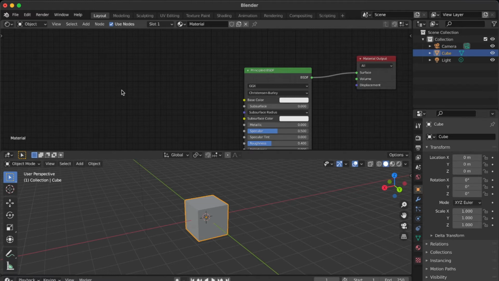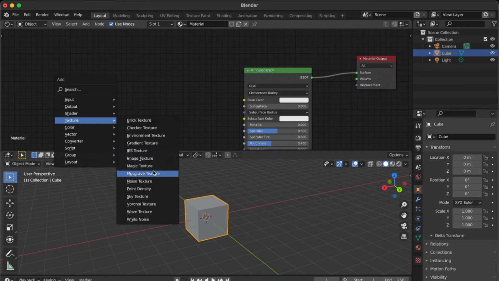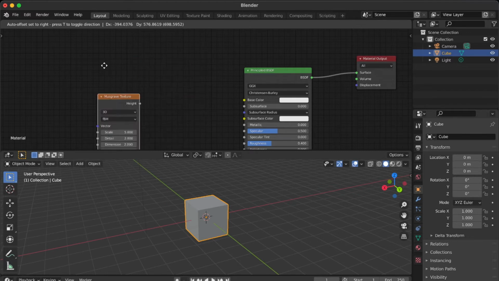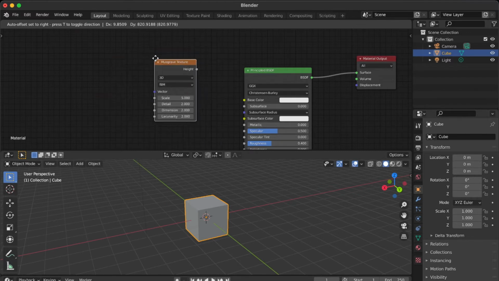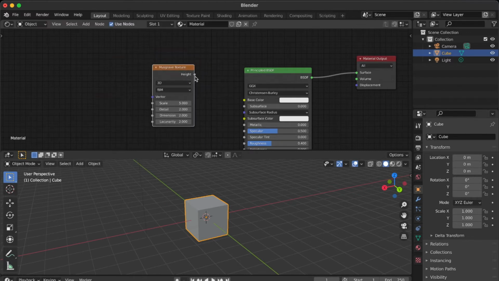So, looking at the next texture, that is called Musgrave, and this is a favorite, right? I'm going to hit Shift A, go to Textures, and add in the Musgrave texture right there. Without clicking or anything, it's attached to my mouse, so click just to settle it down, and I'm going to plug this into my base color.